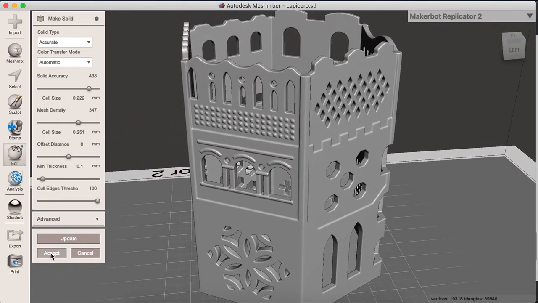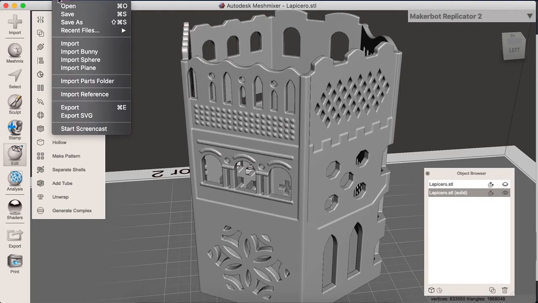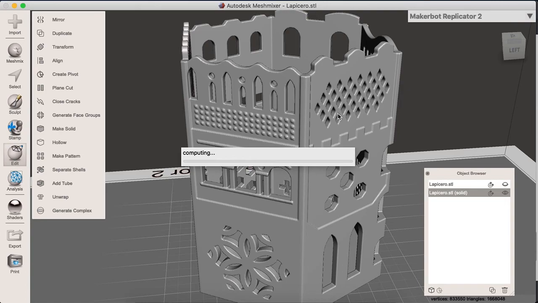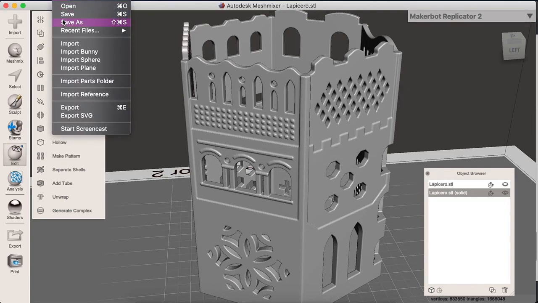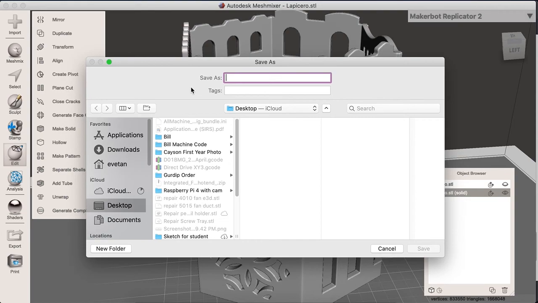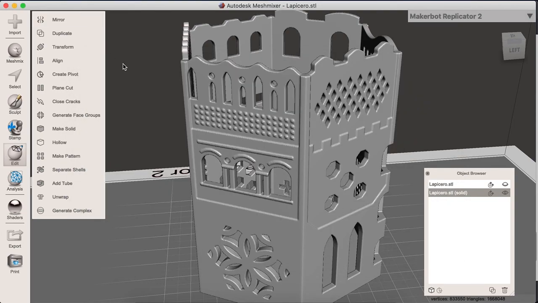Once you are done, click accept, then go to File and export the file to an STL file. Then we can give it a name. So that's all, simple as that. Because if you just save the file, it will be under the mesh file. So unless you export it, it will not be under the STL. That's all.